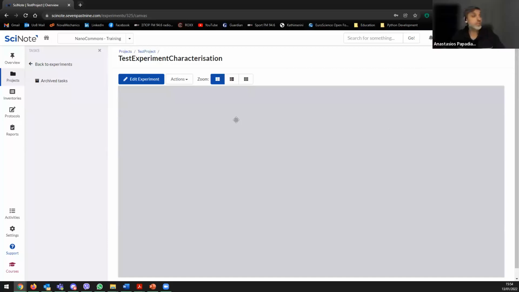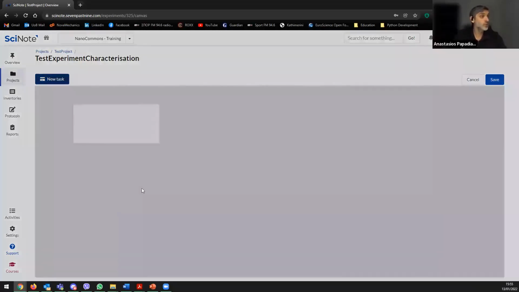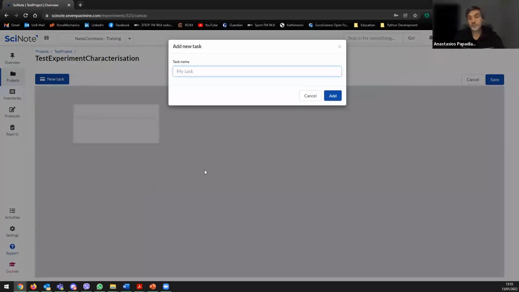So when we want to create our experimental process, what we need to do is edit our experiment. By clicking edit experiment, this widens, and then it's a very simple drag and drop method. It tells you to drag it onto the canvas, you drag it here, and you create your first task in the experimental process.